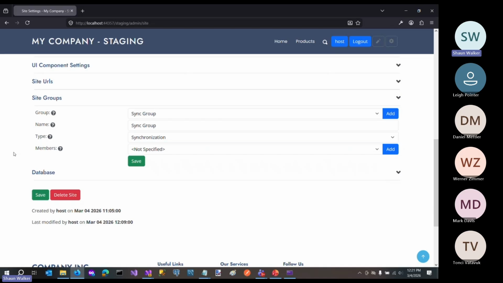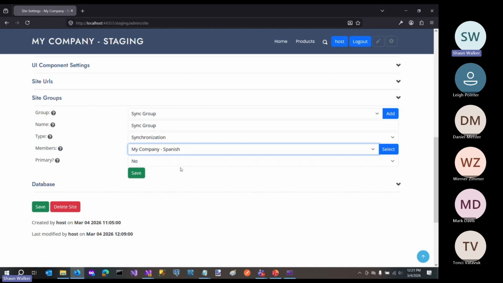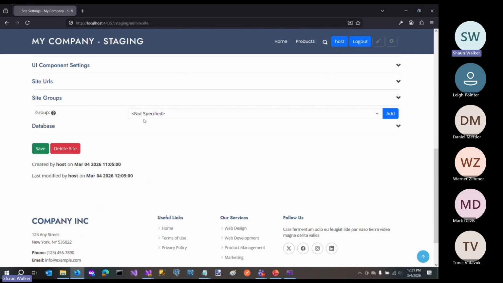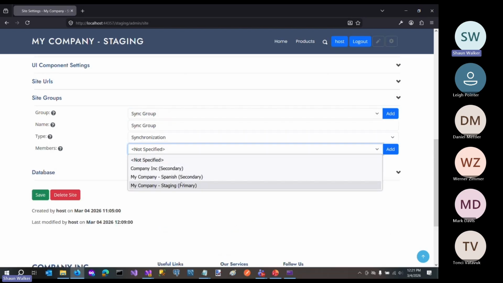I think what I would like to do is initially, right now, just add the Spanish site to the synchronization group as well. All right, so now I have my sync group, and it has all three sites in it. The staging site is the primary, which is the site I'm on. The production site is a secondary, and then my Spanish site is also a secondary.